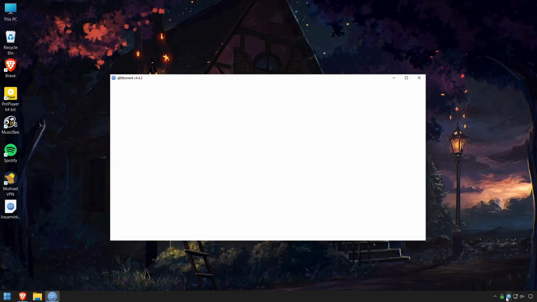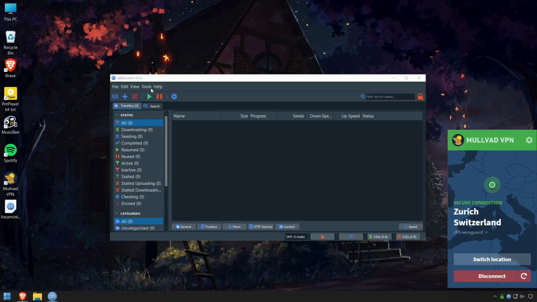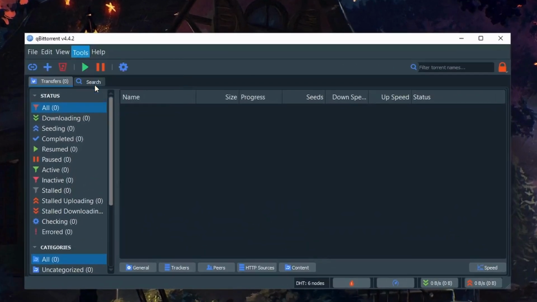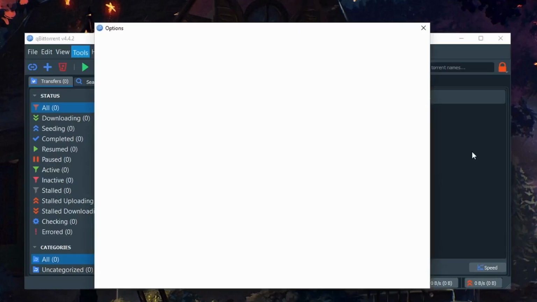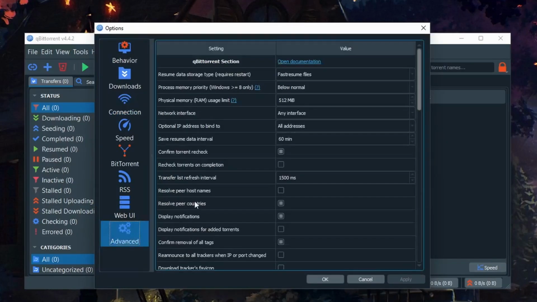In my case, in my VPN here, I'm using Mullvad. You want to go to Tools, Options, and then under Advanced, where it says Network Interfaces, you want to pick your VPN. I'll choose Mullvad and hit OK.